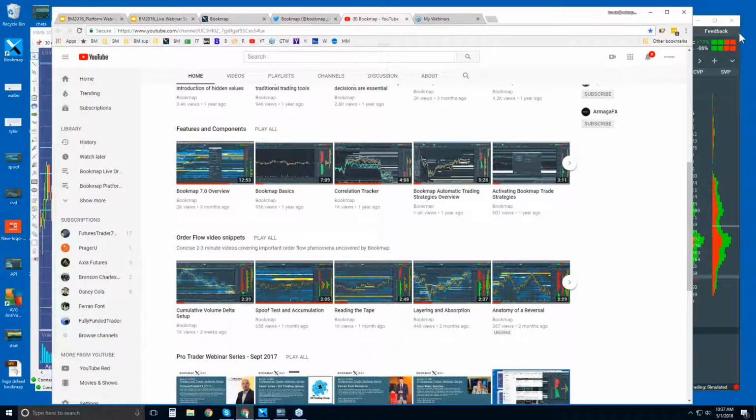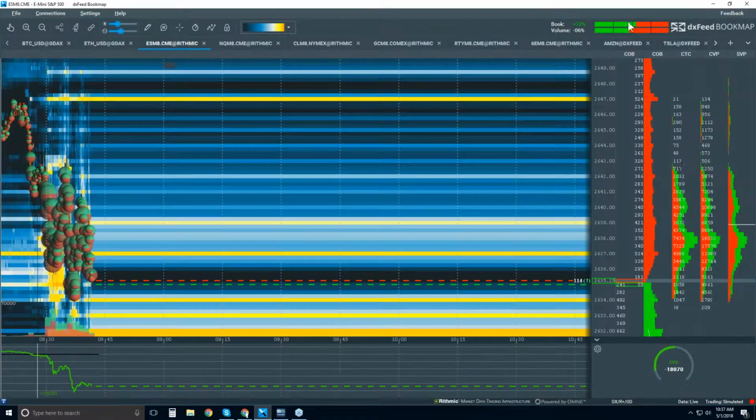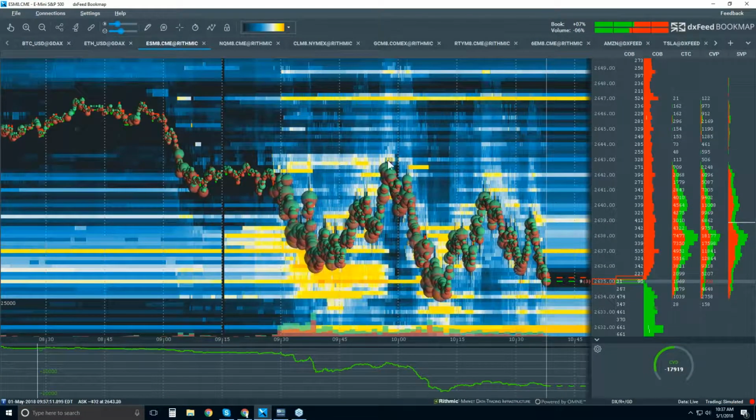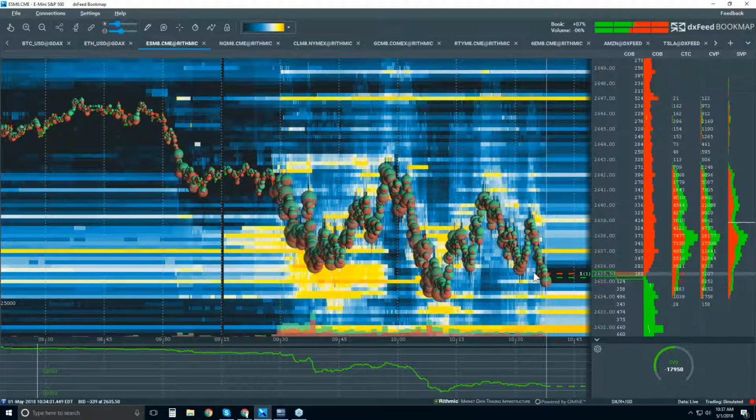All right, so let's jump into Bookmap here. Take a look at the chart. We'll look at the S&P E-mini here, and it continues to drift off to the downside. And for those of you who are new, let's go through and define the elements here on the Bookmap chart. There's really only three elements.